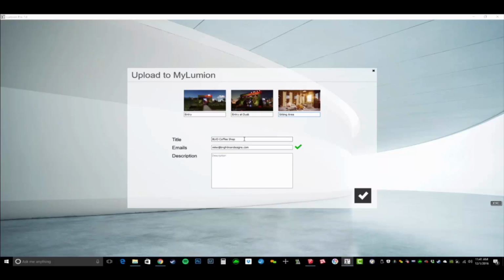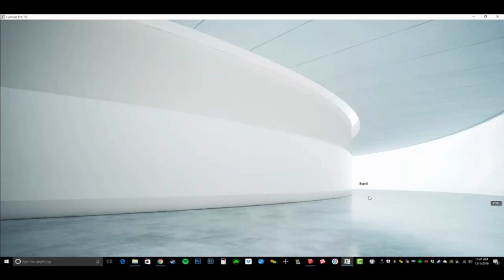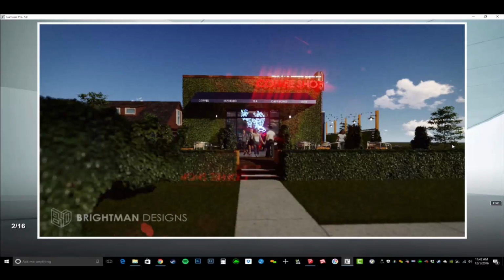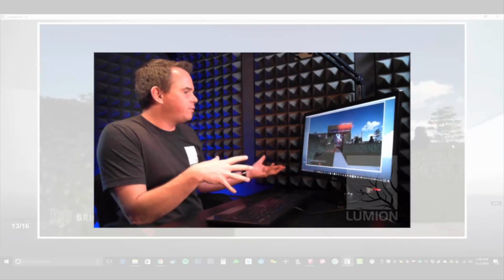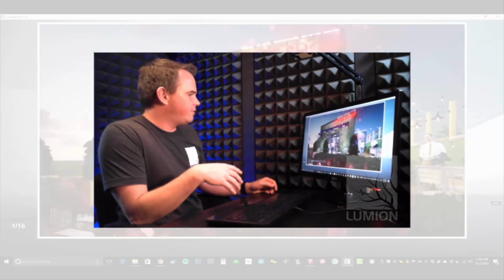Cool. So we've got our title. I've got my email in there. You could give it a description, and I'll click on Start. And let's just see how fast this thing actually renders. So giving 16 passes, I mean, the render speed of Lumion never fails to amaze me.